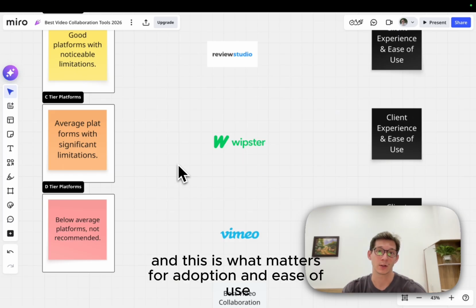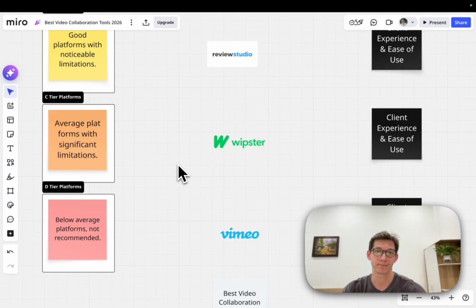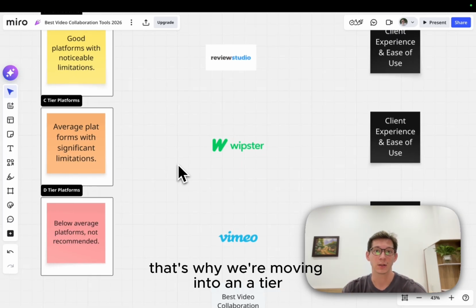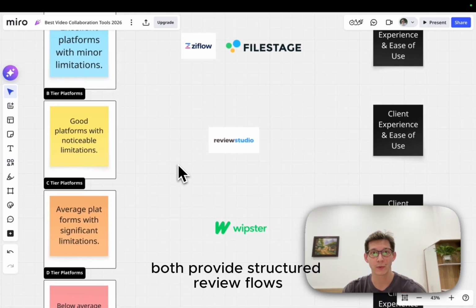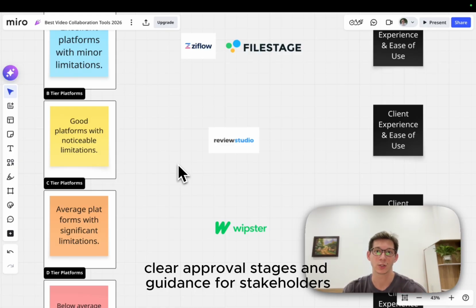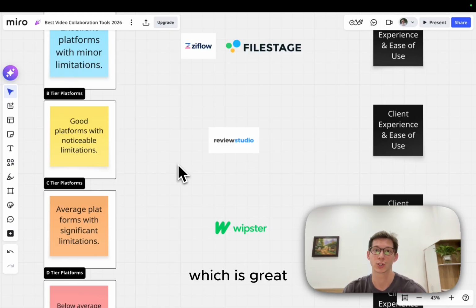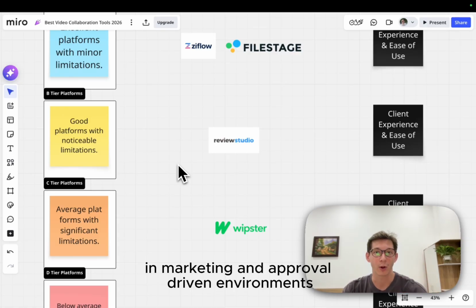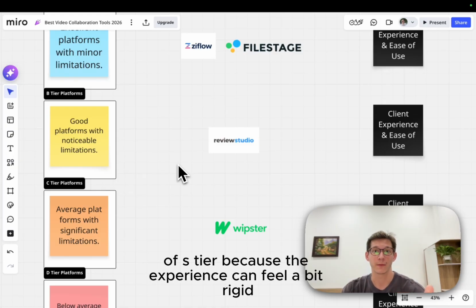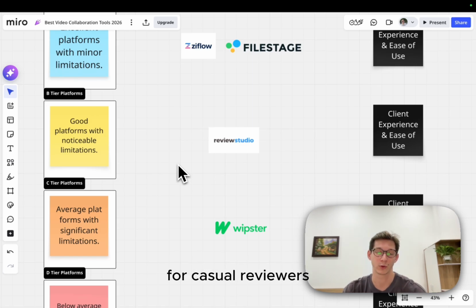And this is what matters for adoption and ease of use. That's why we're moving into an A tier, where we have Ziflow and File Stage. Both provide structured review flows, clear approval stages, and guidance for stakeholders, which is great. This makes them reliable for clients, especially in marketing and approval-driven environments. They fall short, however, of S tier because the experience can feel a bit rigid for casual reviewers.